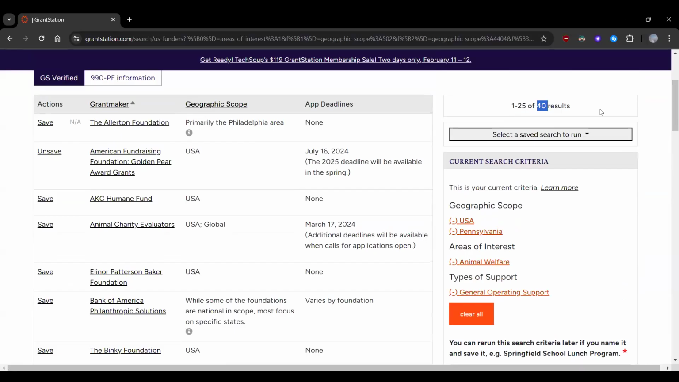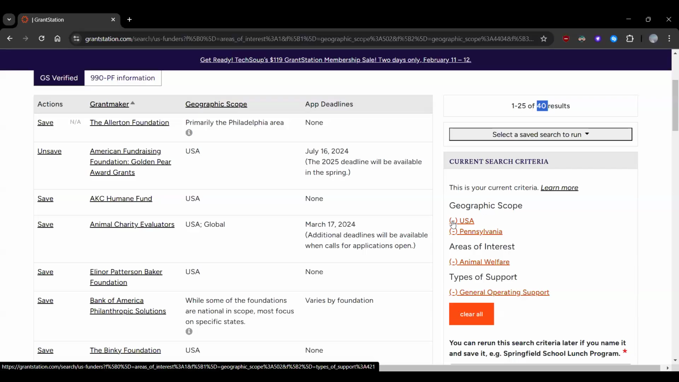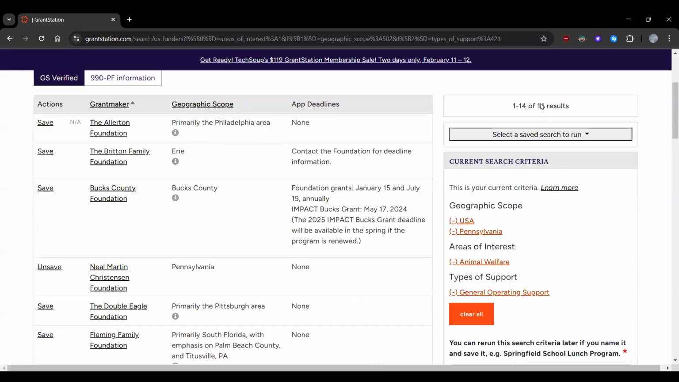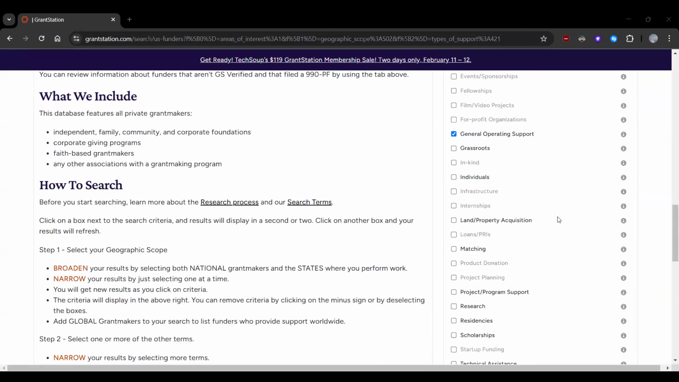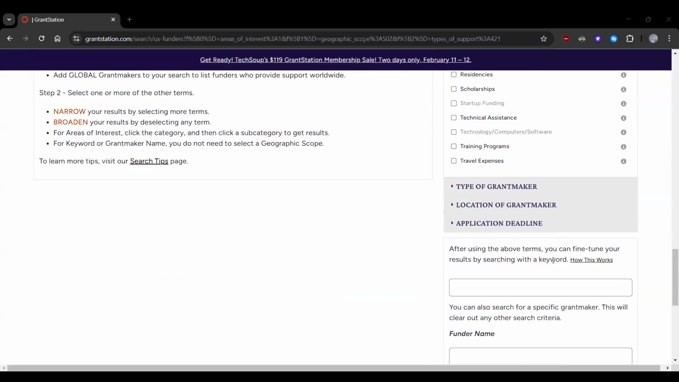And if you want to narrow this search even more, we can remove national from the geographic search area by clicking the minus button that's right next to USA, and then focus on those funders that are specifically giving in Pennsylvania. So once we do that, we are narrowed to 14 results. And I'd like to quickly point out the keyword search at the bottom of this page here, which I believe Jeremy touched on briefly earlier.